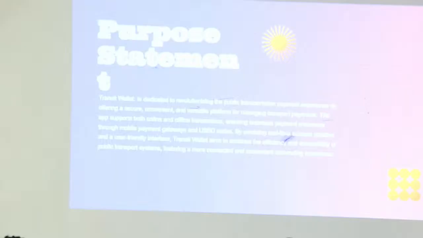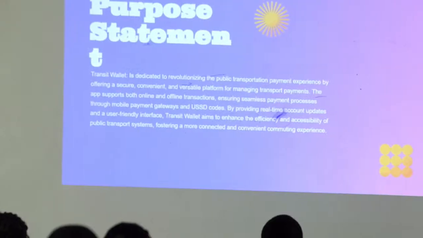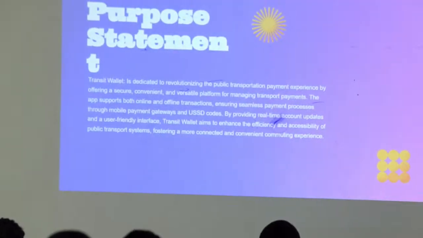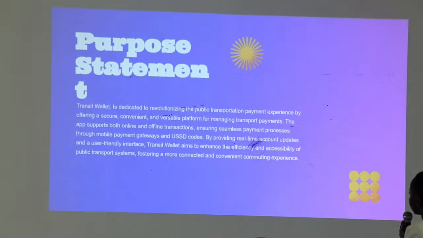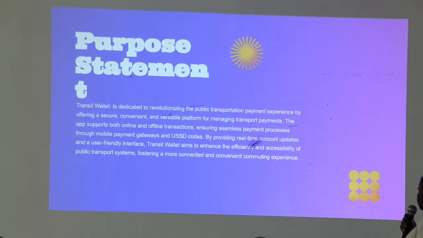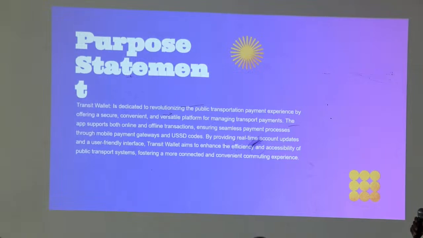One thing Transit Wallet is dedicated to is revolutionizing public transport payments, providing real-time account updates and a seamless, user-friendly interface.